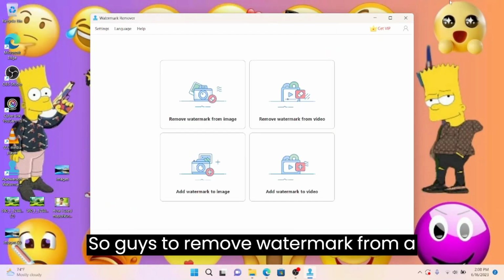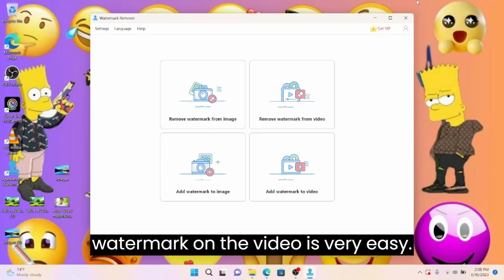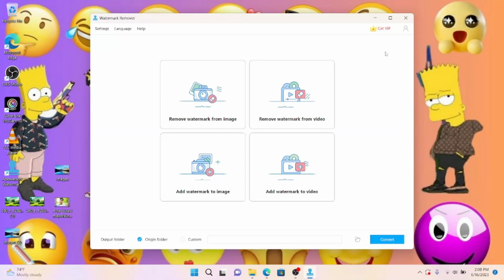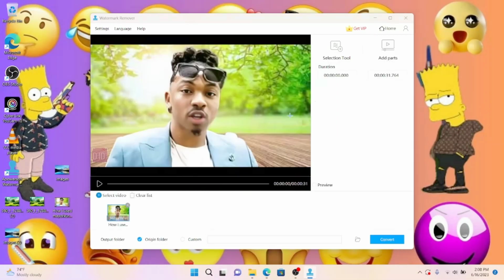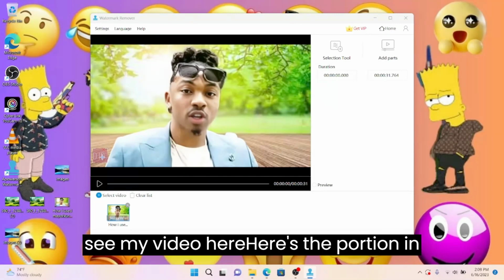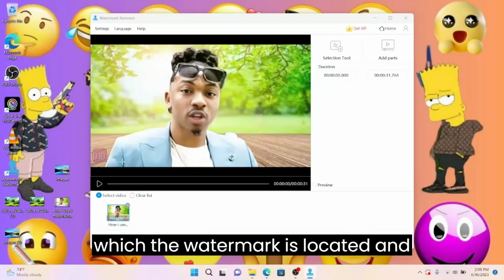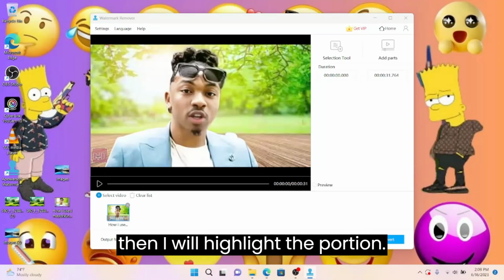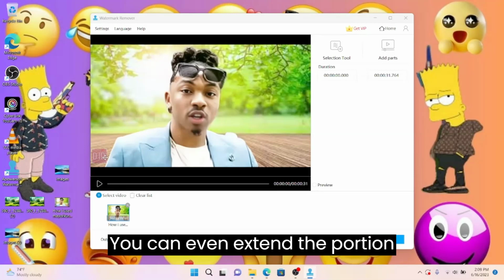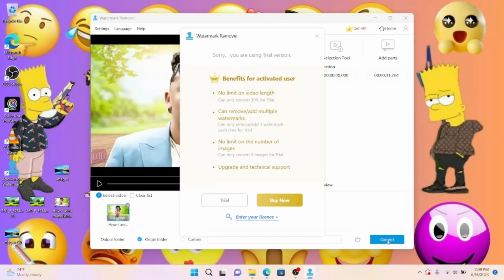So guys, to remove a watermark from a video is very easy, as well as to add the watermark on a video. So we're going to start by removing a watermark from the video. We click here, we select the portion of the video we want to remove it. You can see here on my video, this is the portion in which the watermark is located, and then I will highlight the portion. You can even extend the portion depending on the length of your watermark, and then go down here, convert.